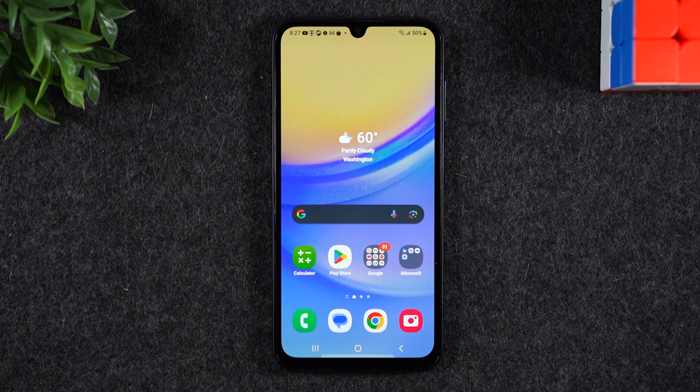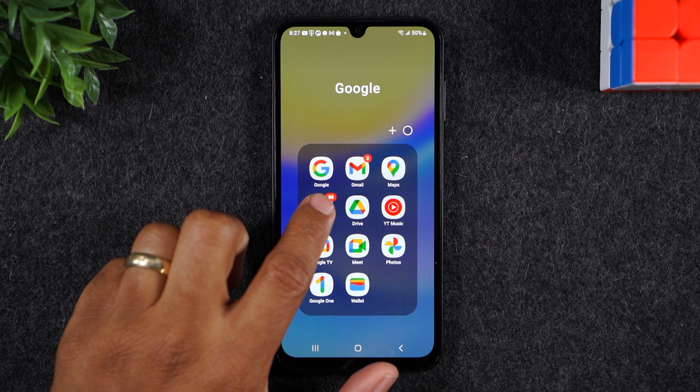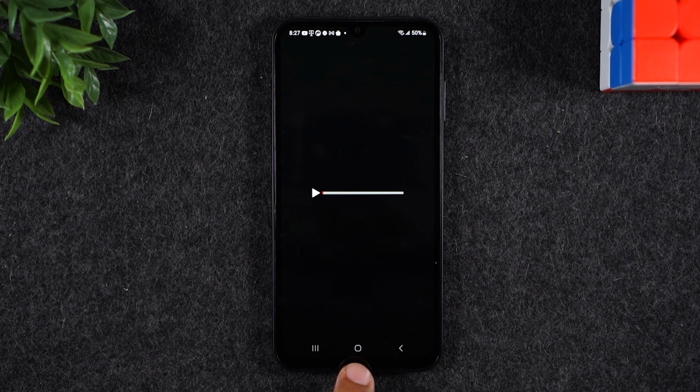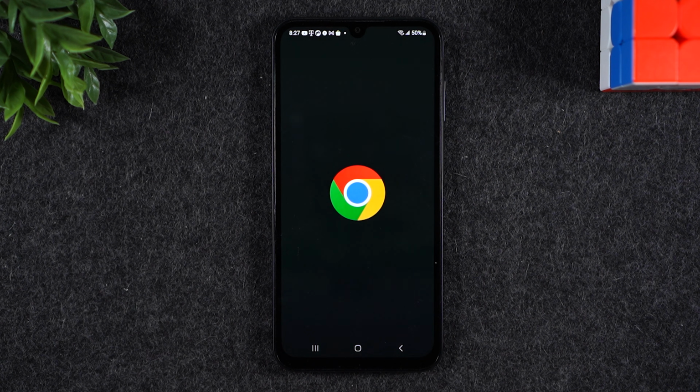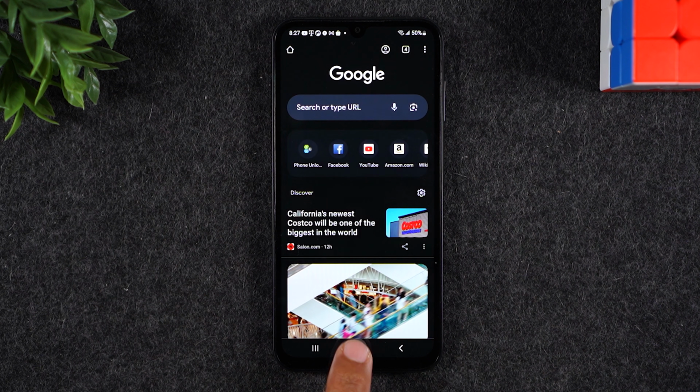Okay, let's start with going over how to use two apps at one time. For the demonstration, I'm going to show you how to run YouTube and Google Chrome at the same time, okay? So first, we're going to open up YouTube, and then we're going to close it by hitting the home button. Next, I'm going to open up the Google Chrome app, then we're going to close it.